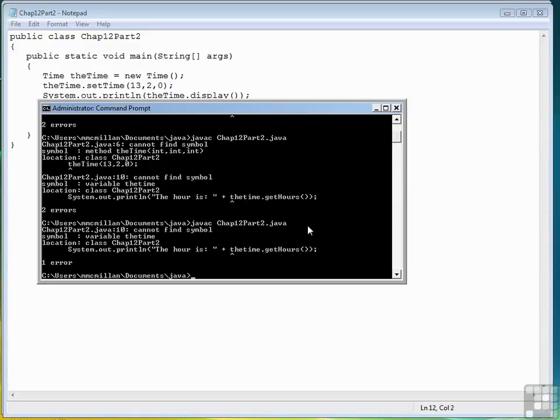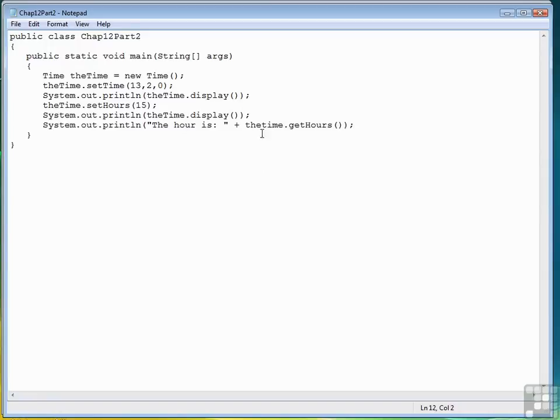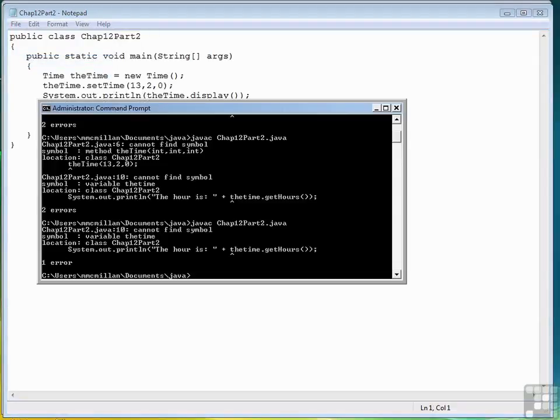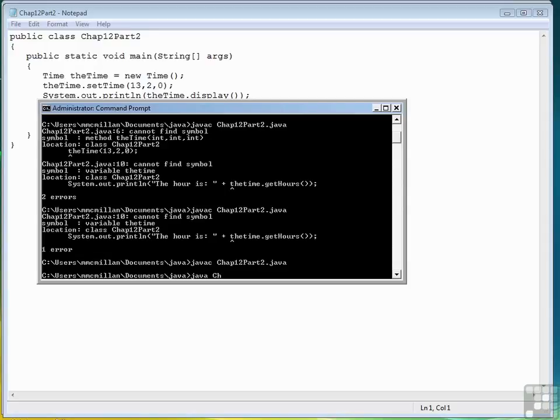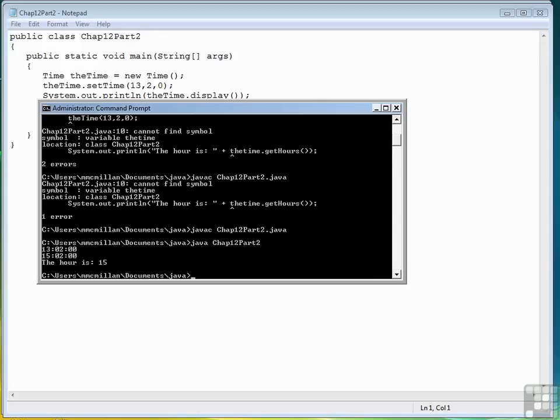Still have an error. Let's look and see if we can figure out where it is. So it's on get hours that it's telling us that there's an error. Oh, I see. Very simple mistake that time. Forgot to capitalize the T. So let's save it. Many times your errors will be nothing more than typos. And you see with me, it's either typos or forgot to do something.